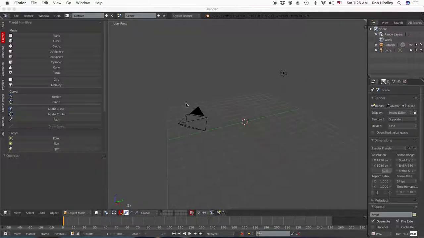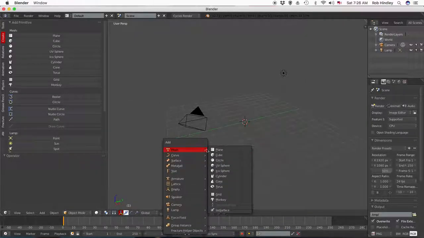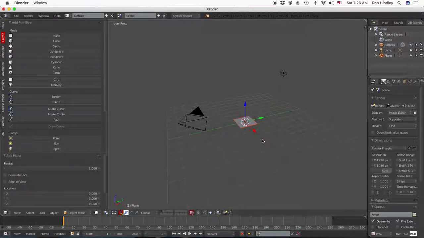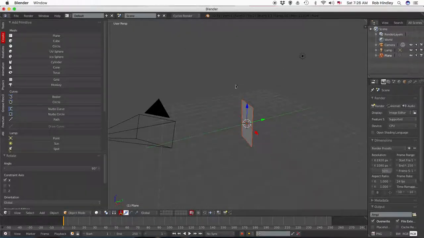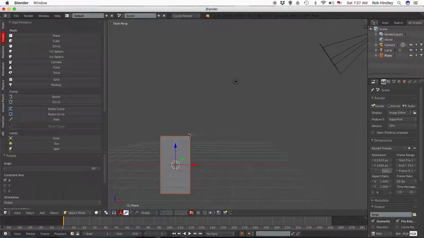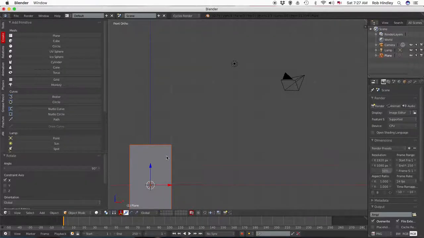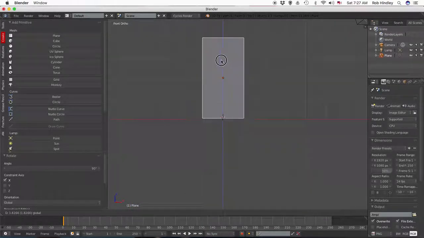So in Blender, add a plane and we'll stretch it up on the y-axis and then RX90, and then hit the 1 key and 5 key and we'll get it up onto the baseline.